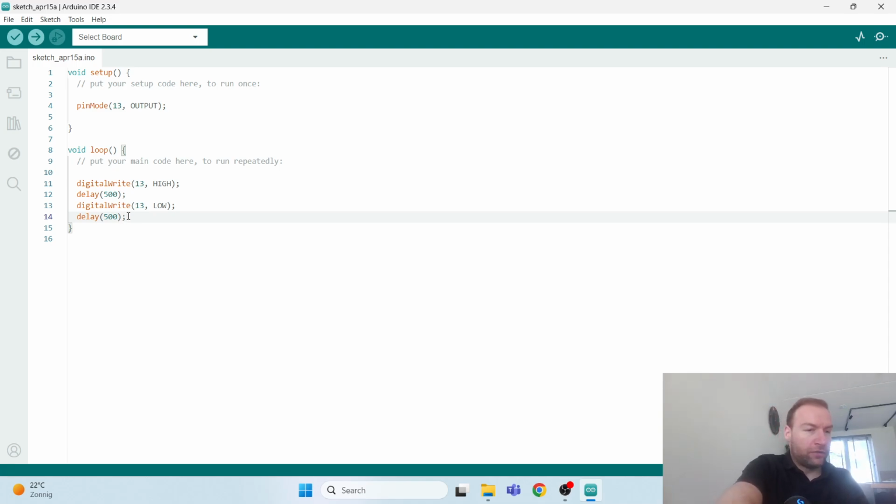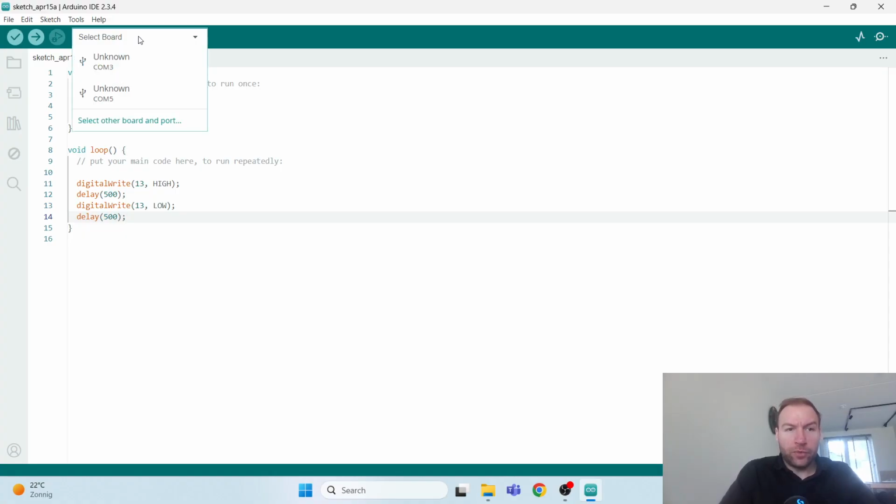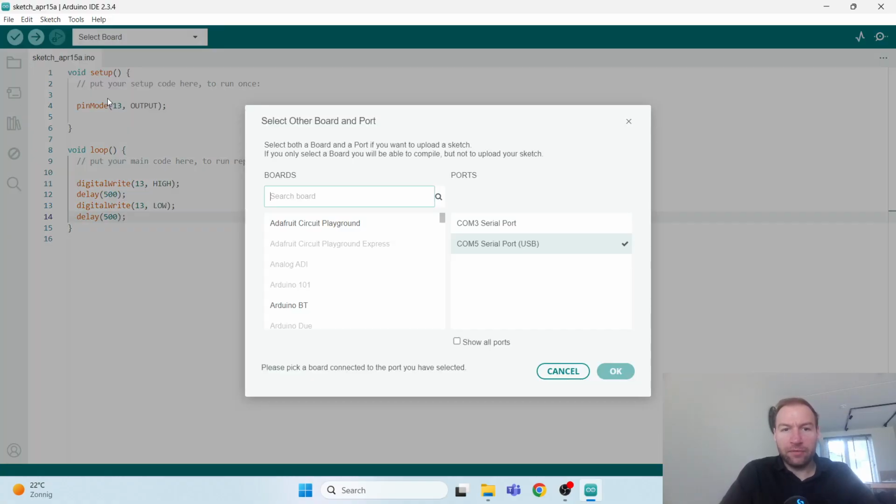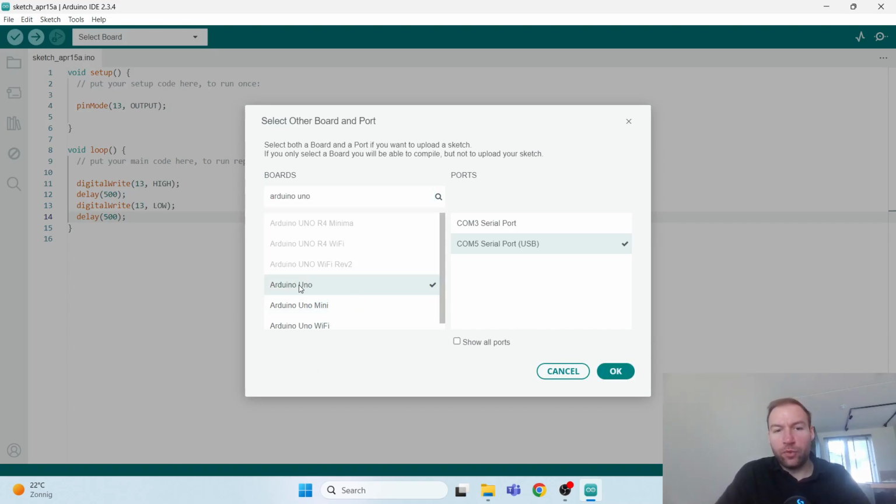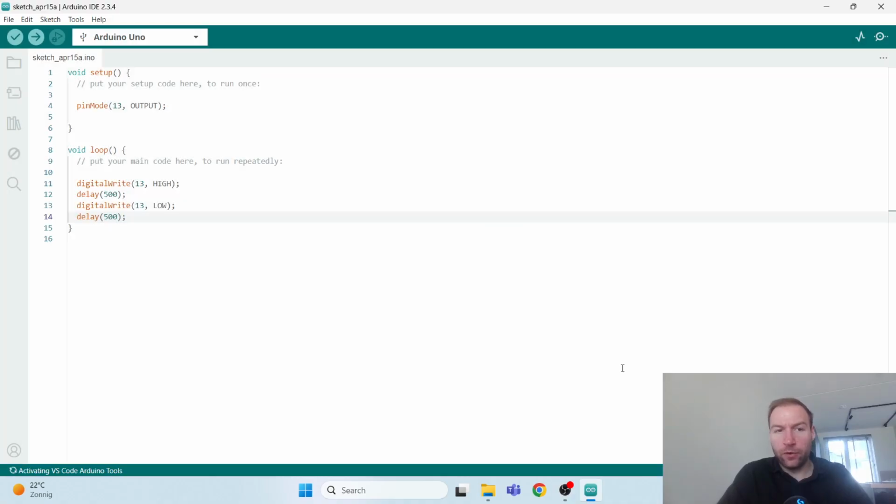So now connect your Arduino board to the laptop. And also make sure that you connected the LED correctly to the board. I will also do that quickly. And first of all, you have to select the correct board. In my case, that's COM5. Select the board Arduino Uno and then you can click on OK.